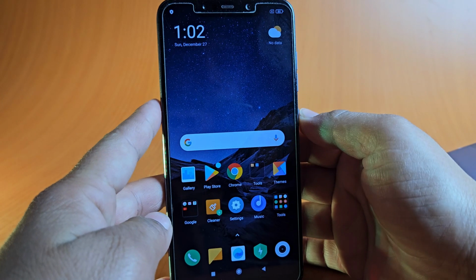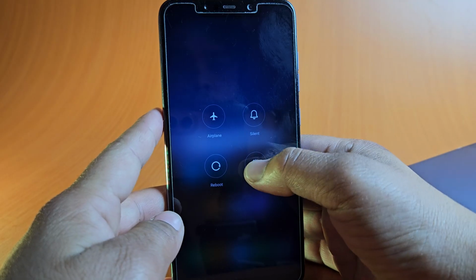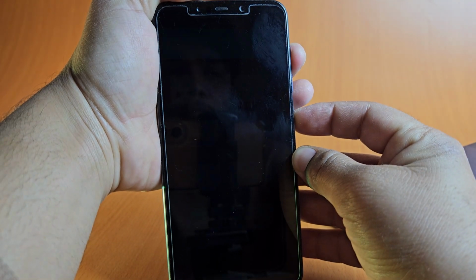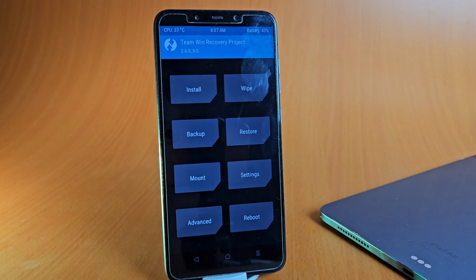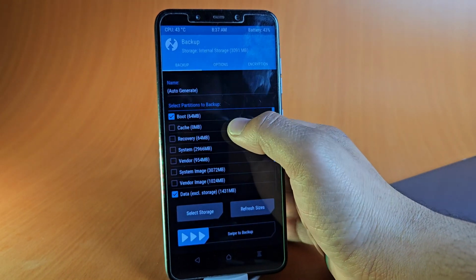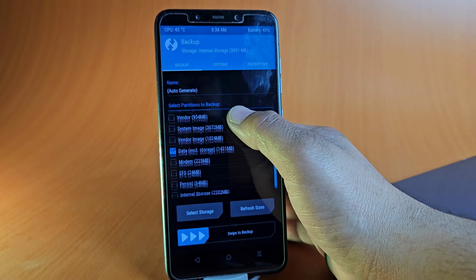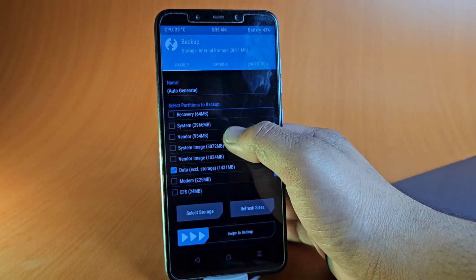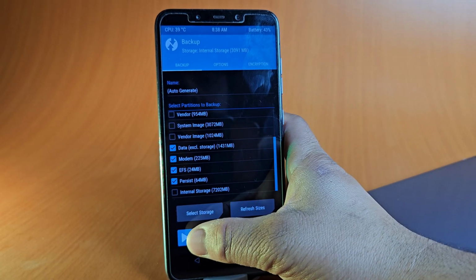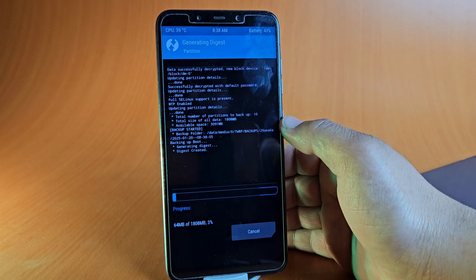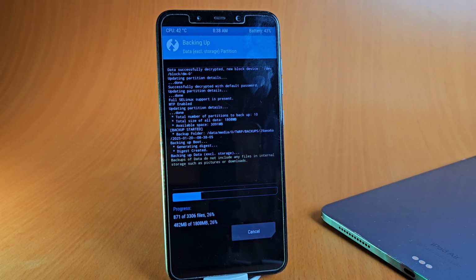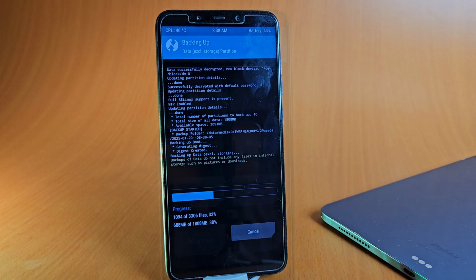Now it's time to boot the device into recovery mode. So let me quickly boot it up. Alright, the first step is to take a backup of a few important partitions. This is crucial, so tap on backup and select the partitions. You can also back up the entire system if you prefer, but the important ones are boot, data, modem, EFS and persist. Make sure to save the backup in a safe place, like your PC or pen drive, not in the phone storage because we will be formatting it later.